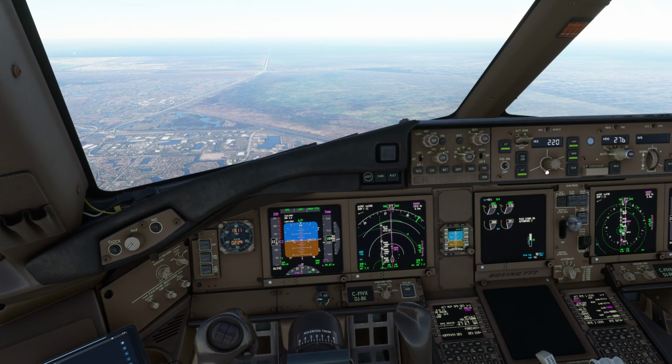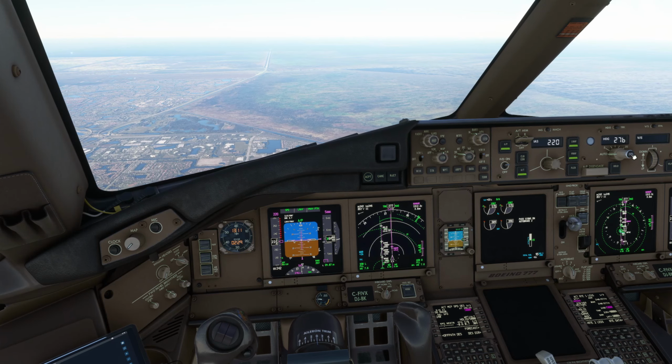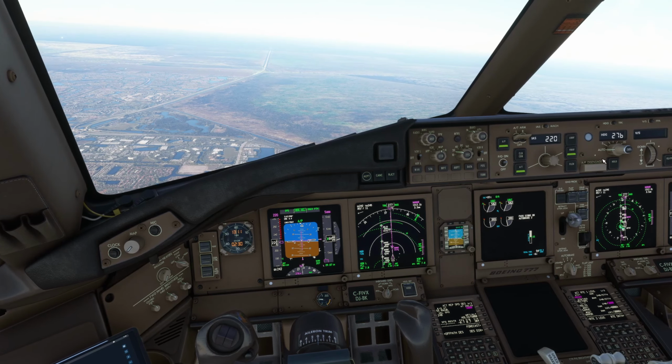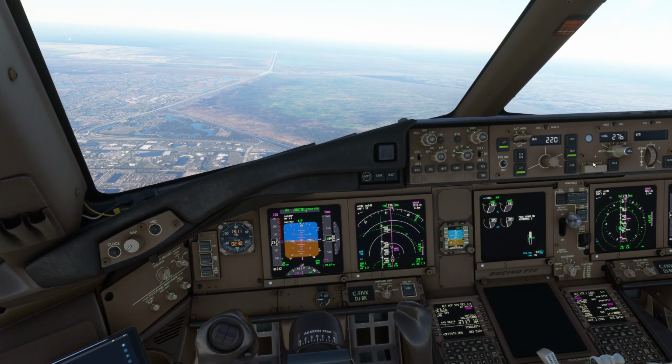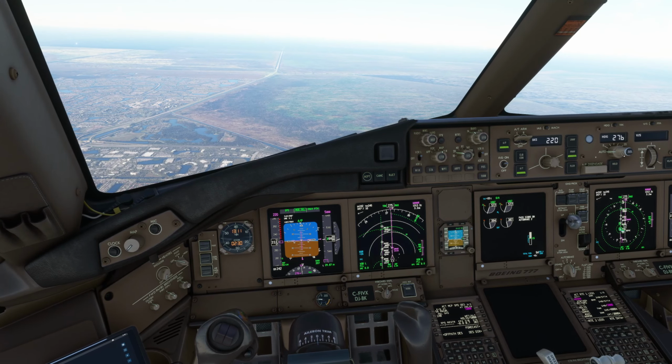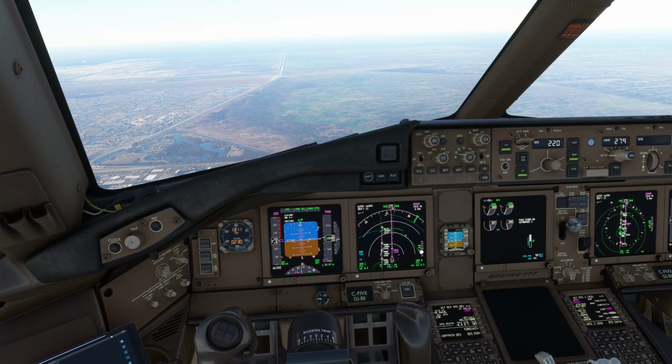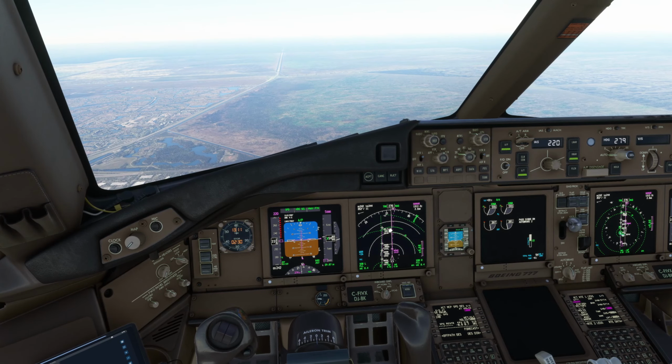All right, so there's One Air coming up. We're going to switch over to heading select. And we're going to click a couple degrees over just to deal with that little bit of a crosswind we've got pushing us in from the other side.